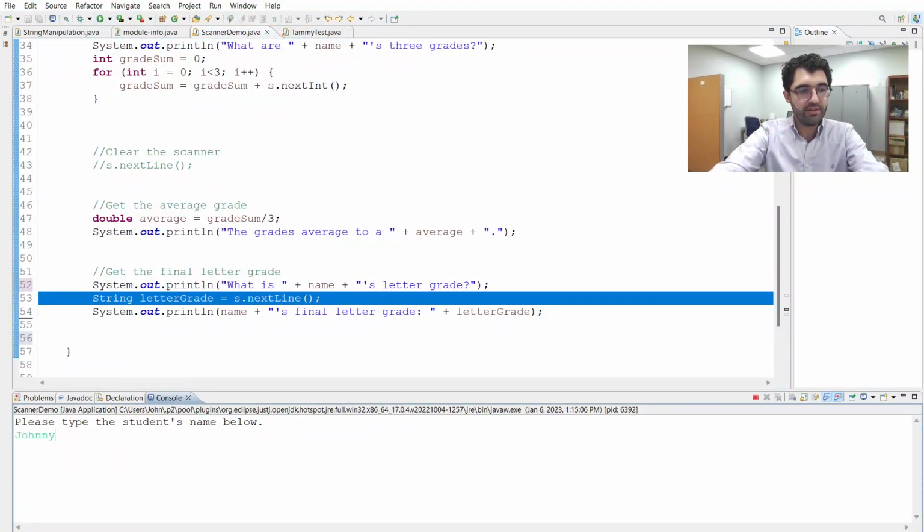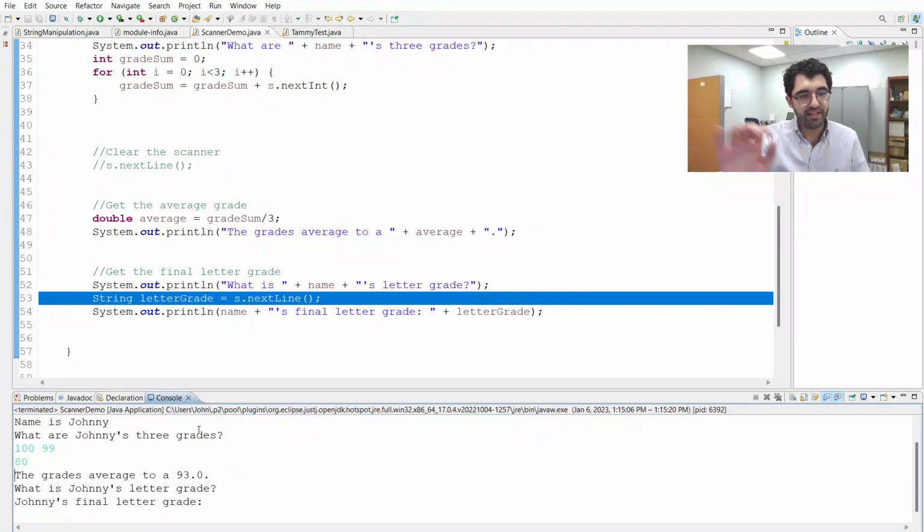We say Johnny again. Let's go 100, 99, and see, I can do it some in the same line, some in different lines. I wanted to show you some different options, and 80. And here we go, and it says the grade average is a 93. I just made the A. What's Johnny's letter grade? Oh, what's that? It shouldn't have given me both prompts at the same time, and I can't type anything in right now.